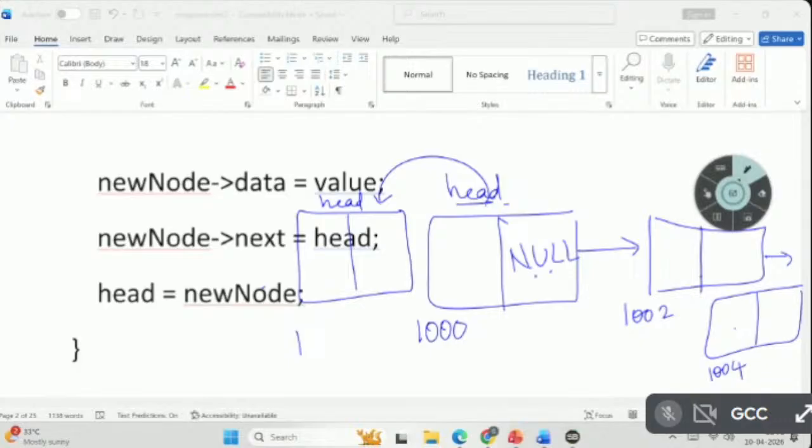So what are we doing here? New node implies data is equal to value. New node implies next is equal to head. The new node will become the head node. Clear? Then close the bracket. This is the part of the program. Is it done? Shall we go to the next point?